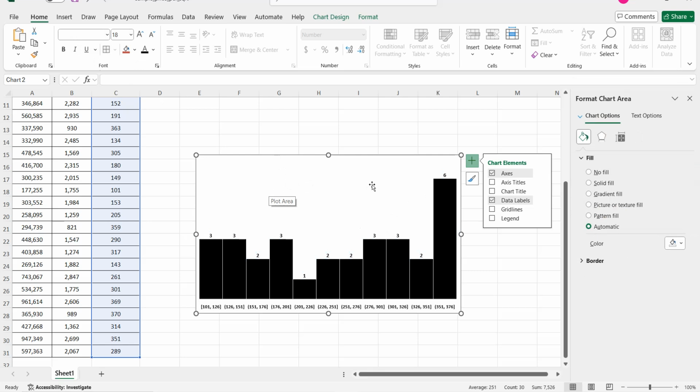So what we can say for this chart, for example, is that most of the units have a price per square feet between 351 and 376 with a total value of 6, and the least category is the range from 201 up to 226.